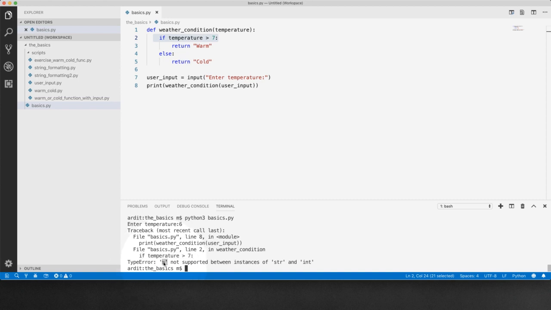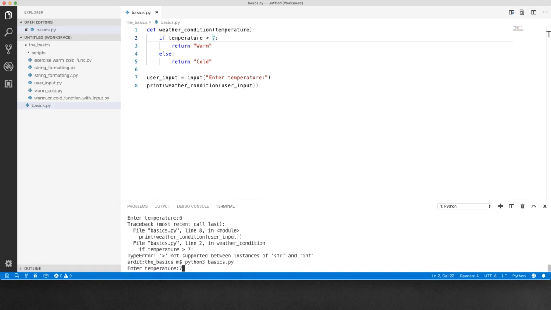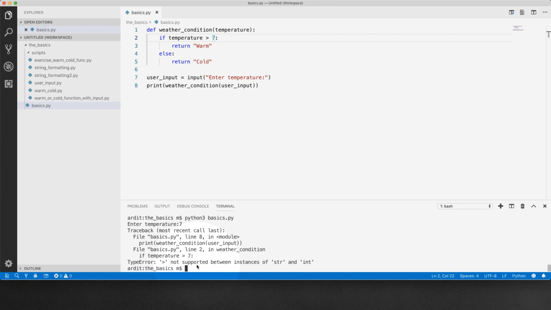See what it says. Type error. This operator is not supported between instances of string and integer. So string and int, which means this was a string and this was an int. So our user input was passed in here, and that was compared with 7. It seems that our input, the user input, was a string. And that is true, and that was the point I was trying to make here. Because whatever input the user writes in here, even if it's a number, Python will actually convert it to a string. So 7 in fact will be converted to a string, like with quotes or double quotes inside Python. But that has an easy fix.